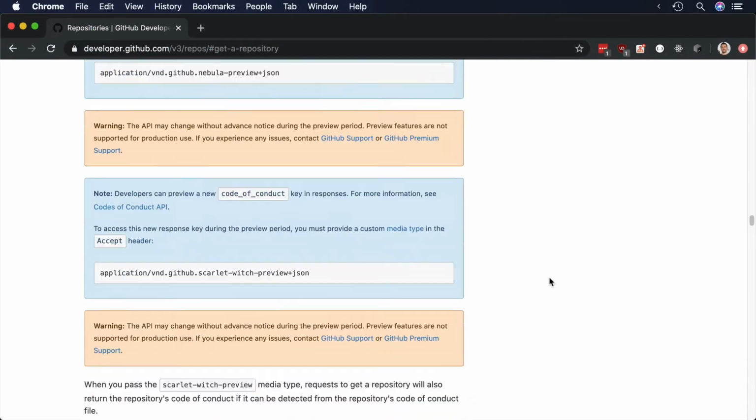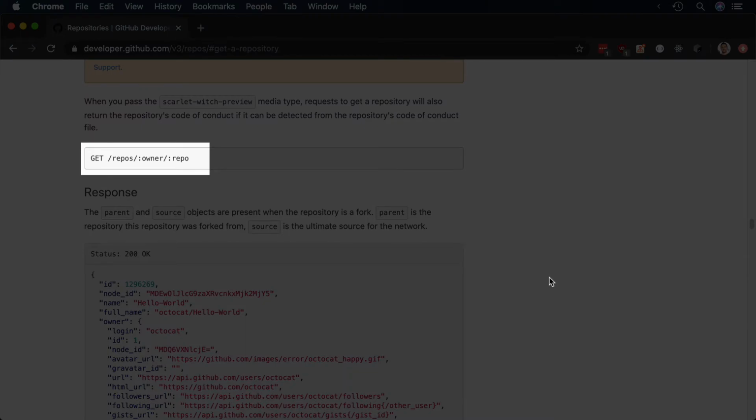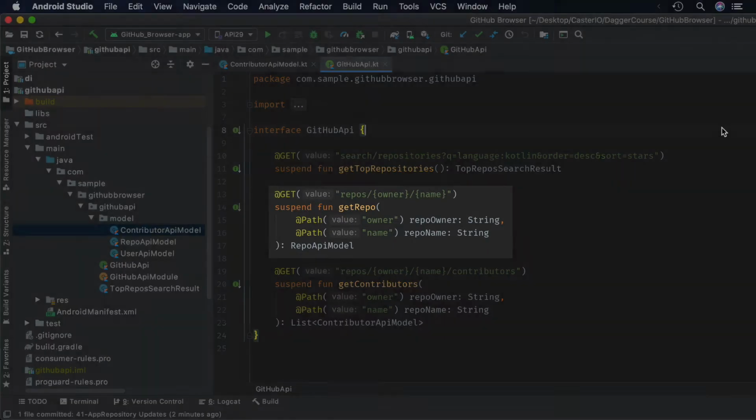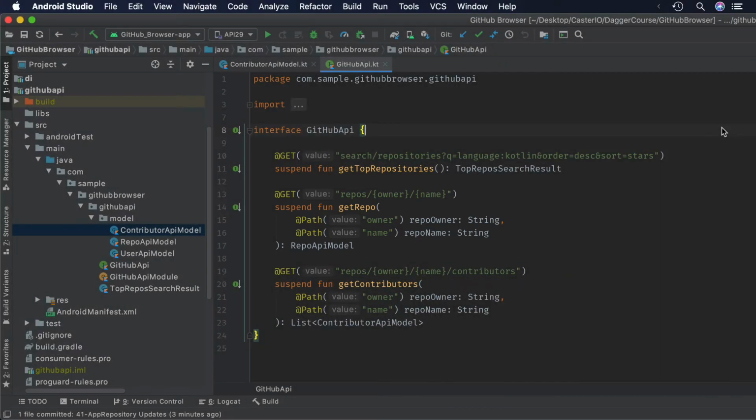Looking at the GitHub API docs, we see we need a repo owner and repo name to fetch a single repository. These values are part of the path of the Git request. We'll add a function to our GitHub API that returns a repo API model.